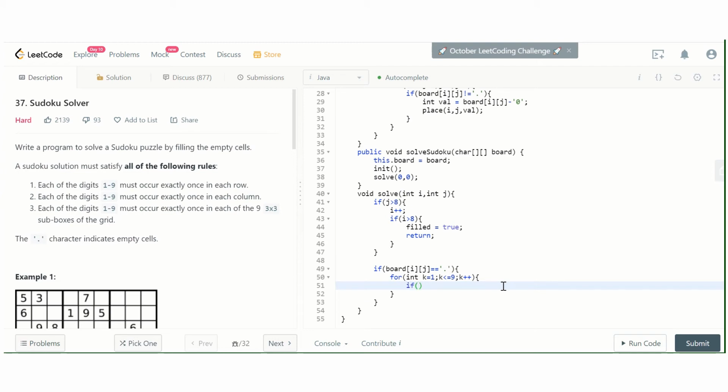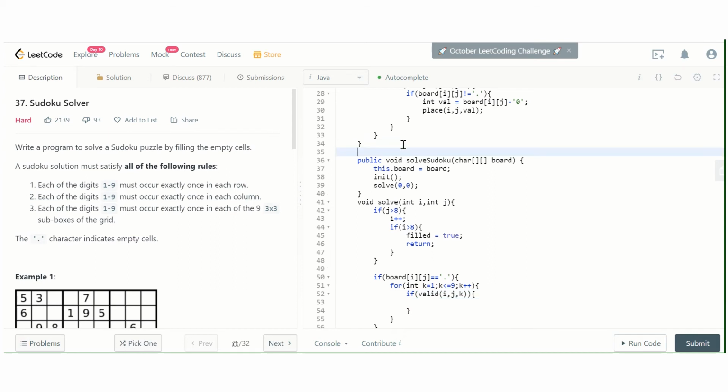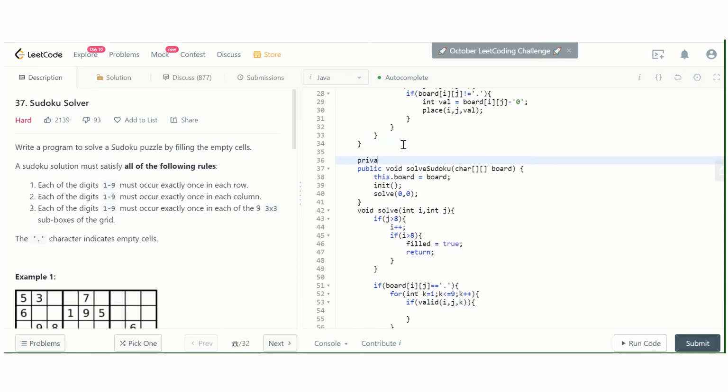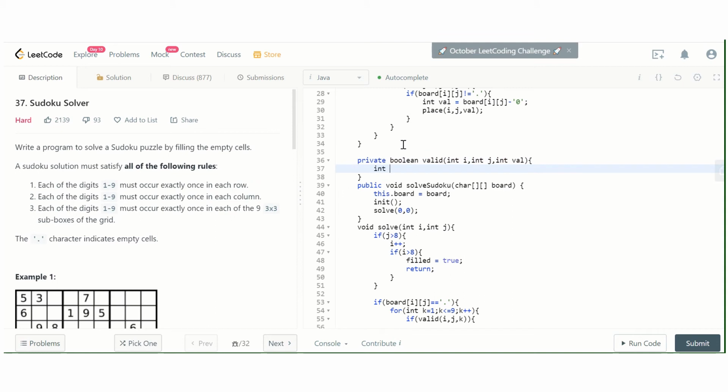Let's create one more function that will check if we can place it here or not. That takes i, j, k. Okay, let's create a function, boolean valid, taking i, j and val. So we'll have to calculate the grid index, the box index, here as well.